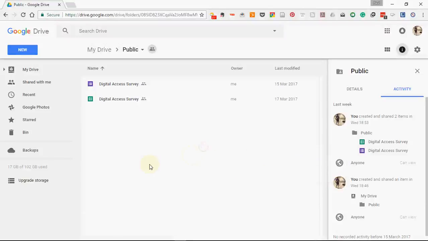Good day, class. We're back now because now that we've created our Google Drive public folder, we need to look at the portfolio of evidence question 1, which is about a survey. If you look here, you'll see I've created a digital access survey document and a spreadsheet. The document is basically the survey questions and the spreadsheet collects the answers. Let's open them up to see how they work.